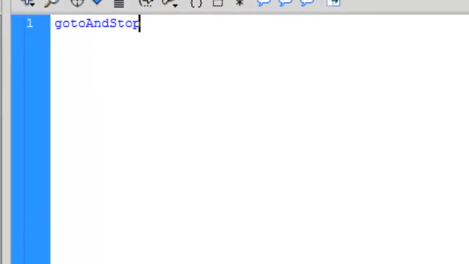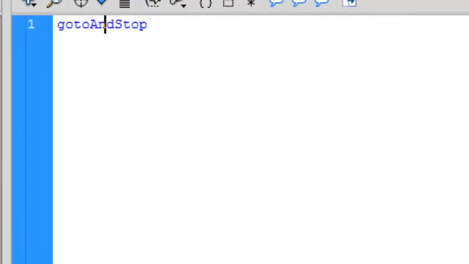You must know that Flash ActionScript is case sensitive, so you can write gotoAndStop only like this, where the A and the S of Stop are capital. You cannot write it in any other way. It doesn't recognize it. See, it doesn't turn blue.